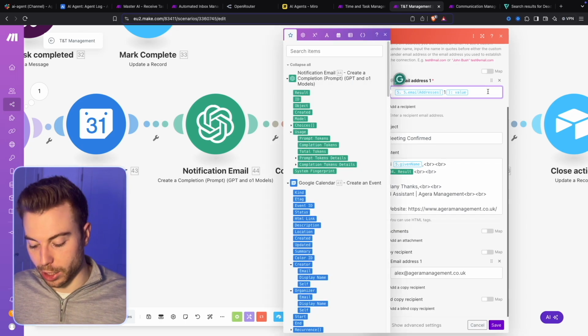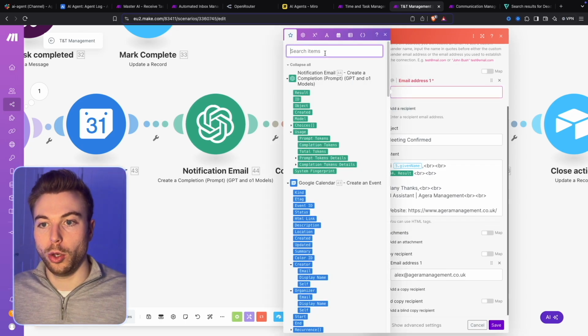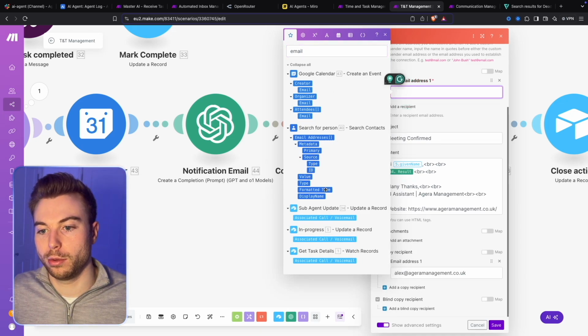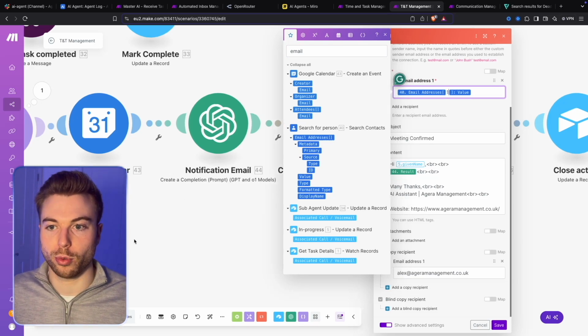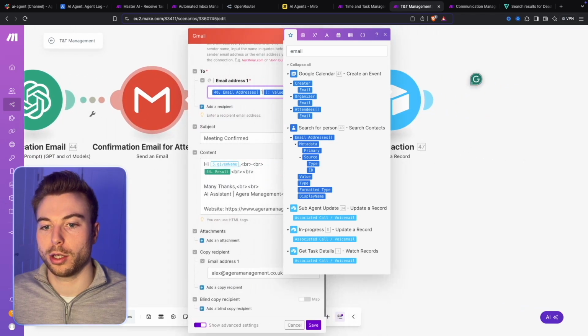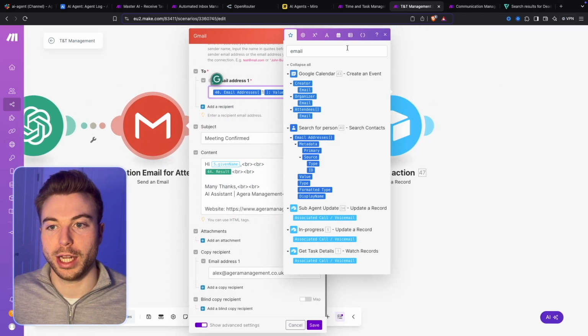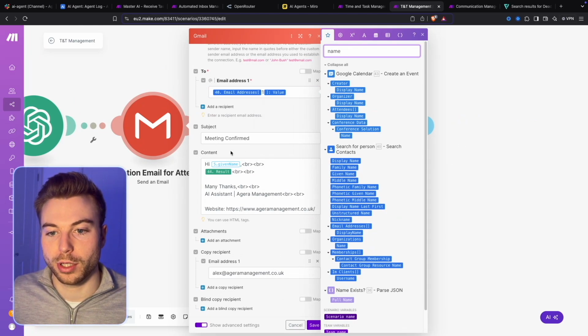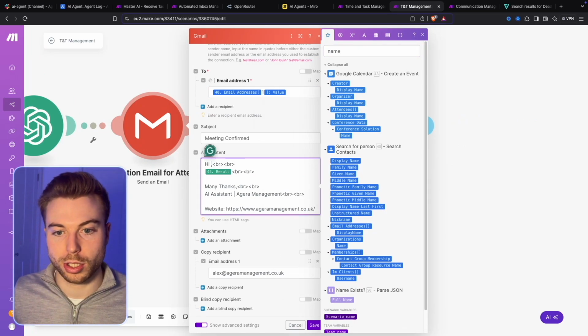We're going to have the email addresses. So again, from before, we're going to come down to email, and we're going to do the email address value from our previous module. We'll do number 1. This is coming from where we searched for that person right at the start, a bit earlier on. We're then going to include their name as well. So we can do name. What we're looking for is the given name, because this will be their first name associated with that account.